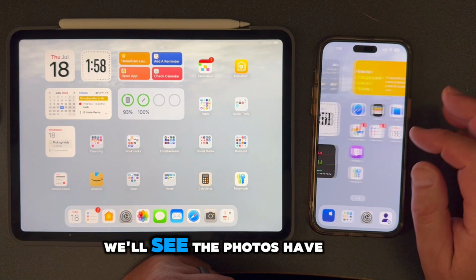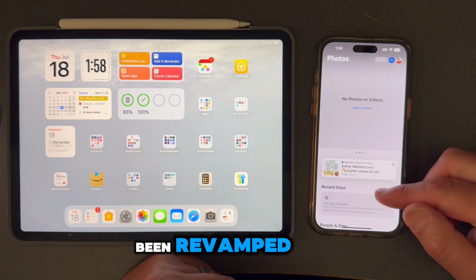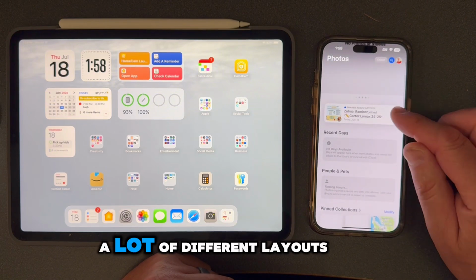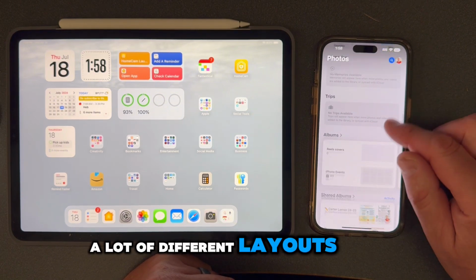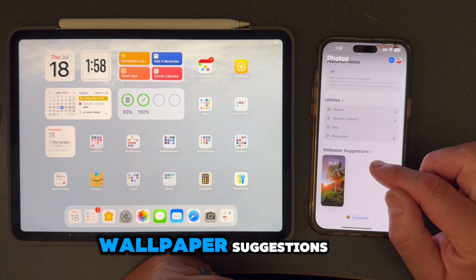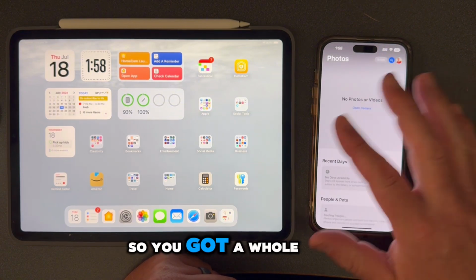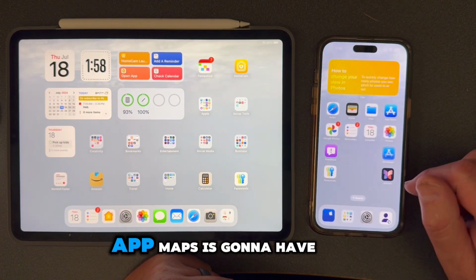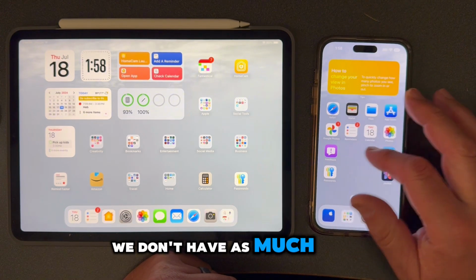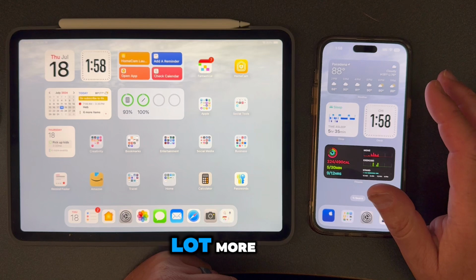We'll see. The Photos app has been revamped, so you've got a lot of different layouts, depending on where your shared stuff is. You even get wallpaper suggestions down here. So you have a whole new layout for the Photos app. Maps is going to have a lot more features in there. We don't have as much right now with the beta, but it's going to have a lot more.